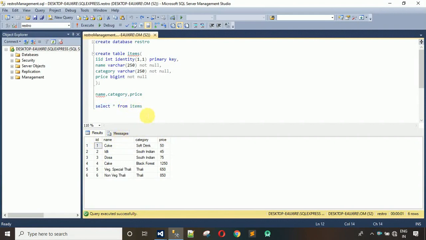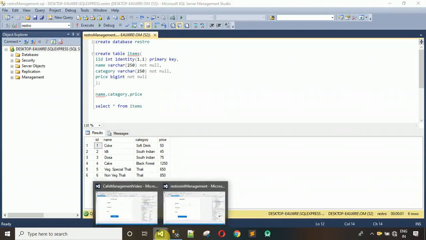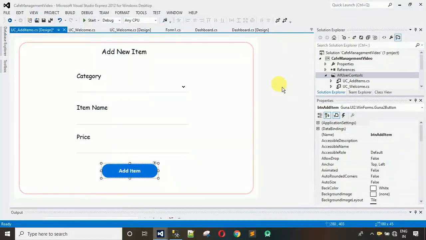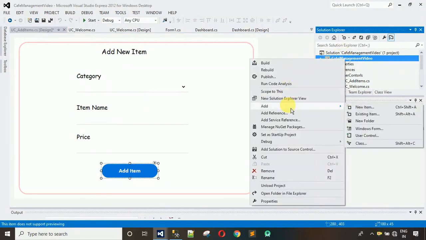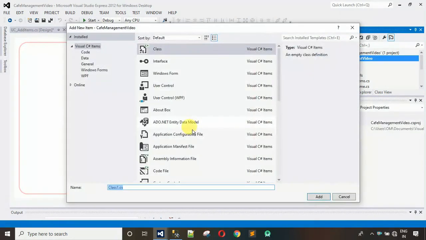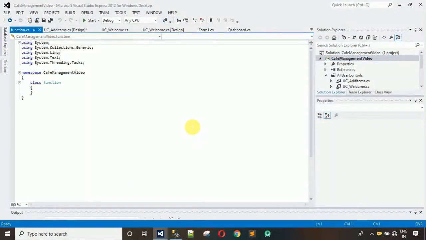So let's start with that. Let me move back to the coding part. Okay, so here we have. First thing, after this, we have to create one class. For that, go to Solution Explorer, right click on this, click on Add, and click on Class. I'm going to name this class function and click on Add or Enter. Now you can see we have added one class with the name function.